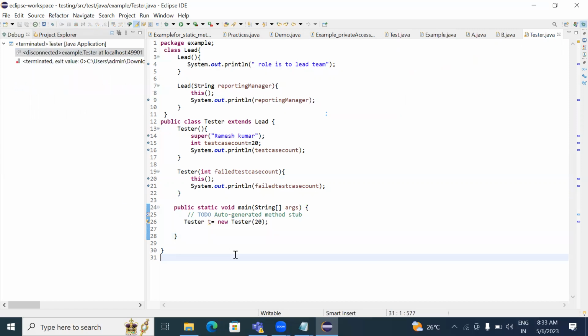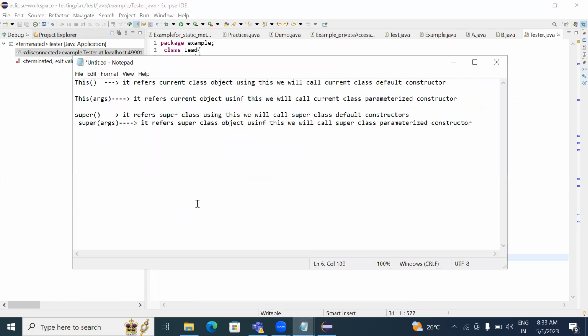Generally, if anyone asks you about this() and super(), what we need to say is this() refers to the current class object. Using this(args), we will call the current class parameterized constructor. When they ask about this(), you need to say it refers to the current class object, and using this() we will call the current class default constructor.